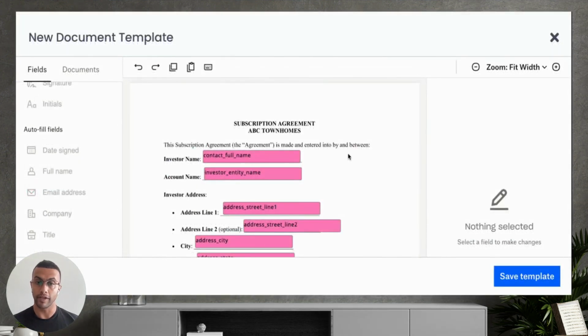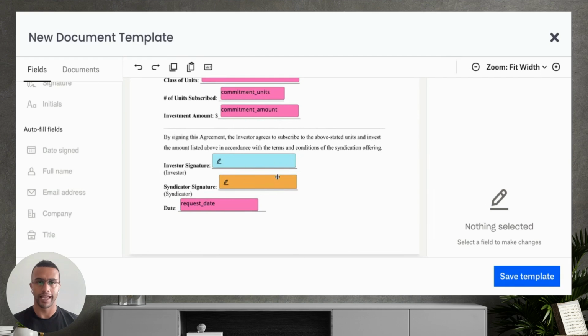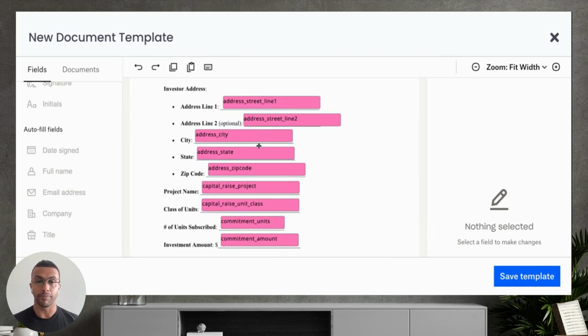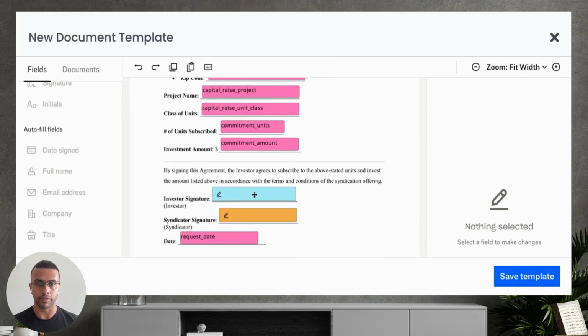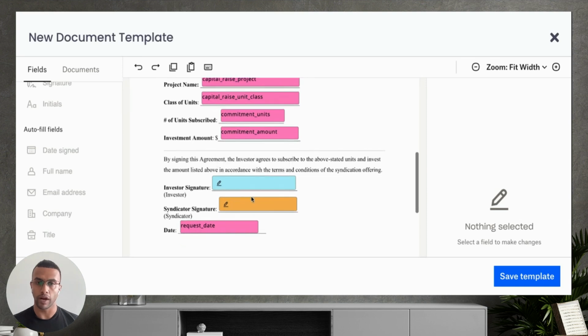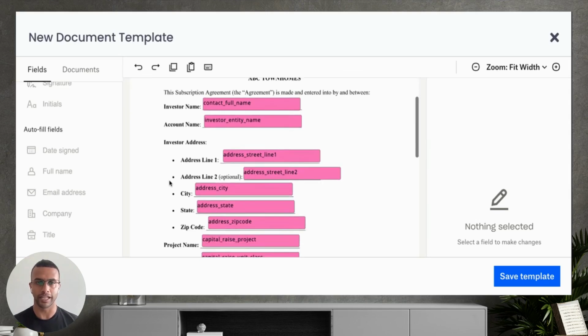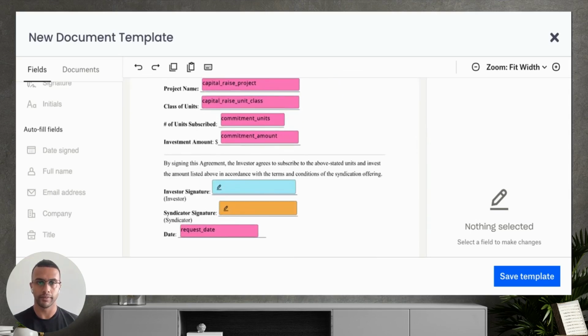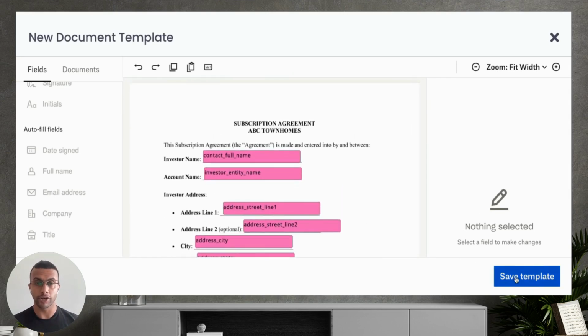Welcome back. I've added all my sender fields along with the signature fields at the bottom. In this instance, anything in pink will be auto-populated. Anything in blue will require input from the investor. Anything in orange will require input from the sponsor. Just like that, we filled out our subscription agreements and streamlined the amount of fields an investor will need to fill in. Be sure to click Save Template, and this will be added to the e-signature documents in your commitment flow.